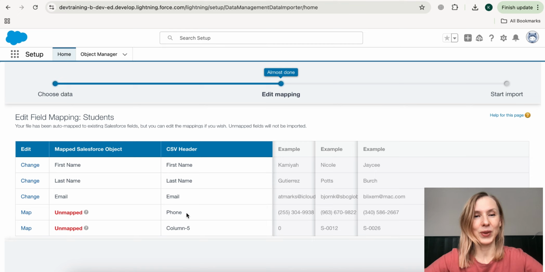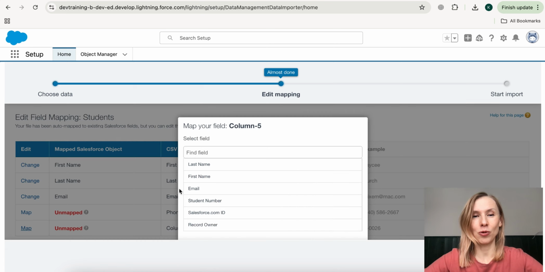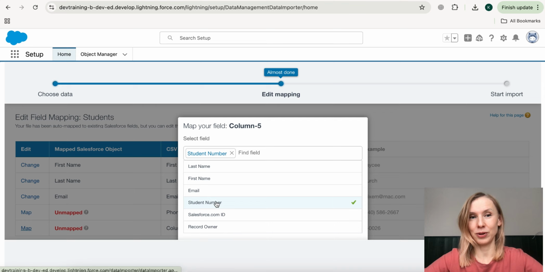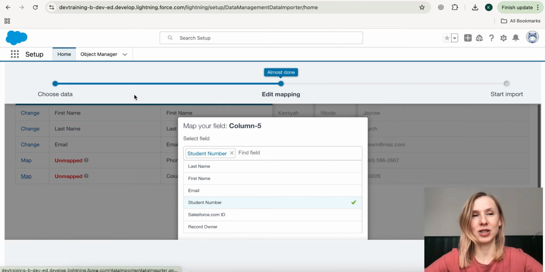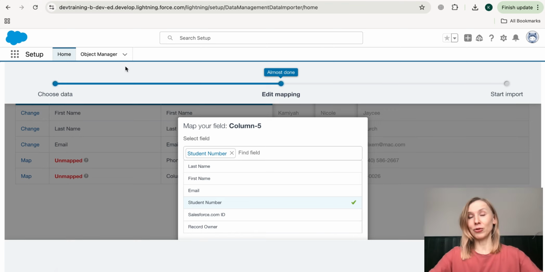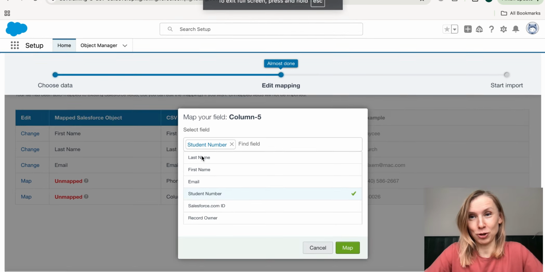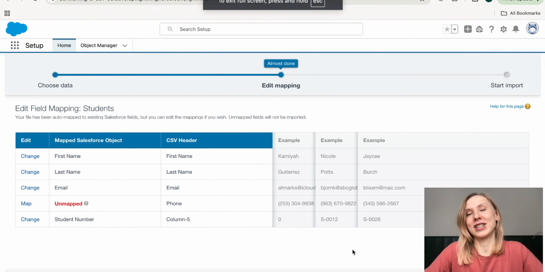And we can see that there are two unmapped fields. One of them we of course need to map to student number, which is the identifier we inserted in our spreadsheet. That's okay. But the other one is phone number. But now let's remember that we have not created the phone field yet on the student's object. So let's fix this error.